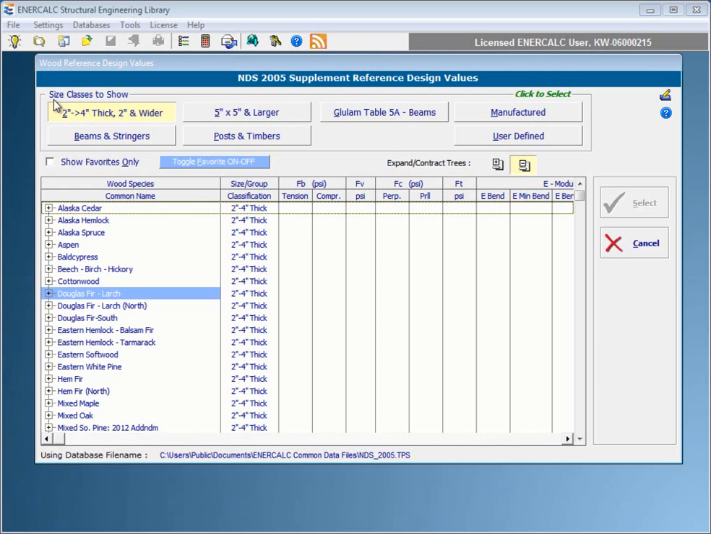The first thing that we'll do is notice that it references the 2005 NDS. And we have a category called size classes to show. In this category, we start with the 2 to 4 inch thick, 2 inch and wider members. This is referring to tables 4A and 4B in the 2005 NDS.